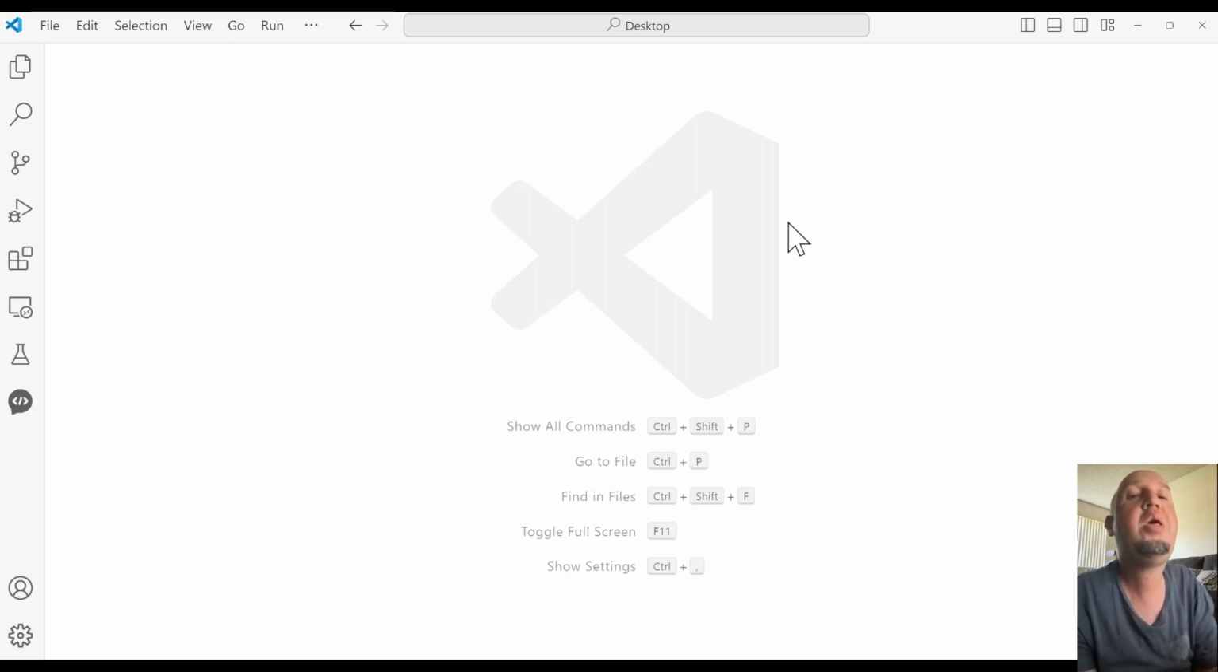So in this video, I'm going to show you how to make an extension for Google Chrome. And our extension is going to be simple. It's going to change the background color of a web page that you are browsing. I have my VS Code open.